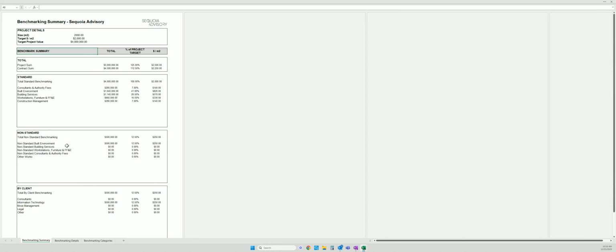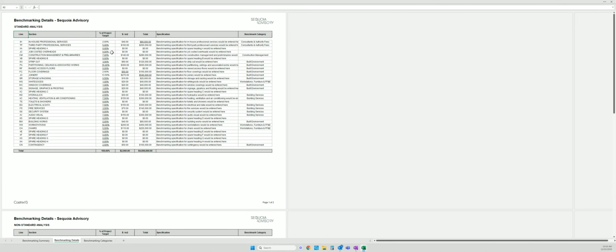And then when we go into the system, we have the same functionality where we have our section headings, we have our benchmarking categories, we have our specifications, and we have our percentage of target dollars a square meter in total. We have master and slave cells. So I can see the $80,000 is dictating the percentages here.